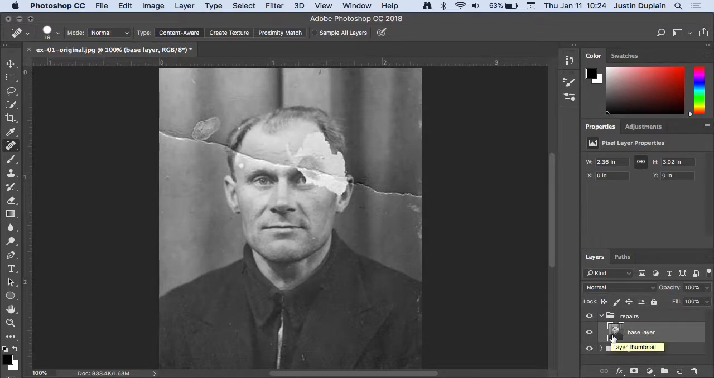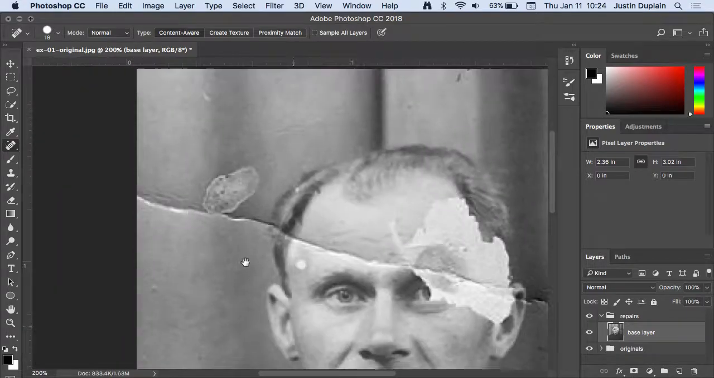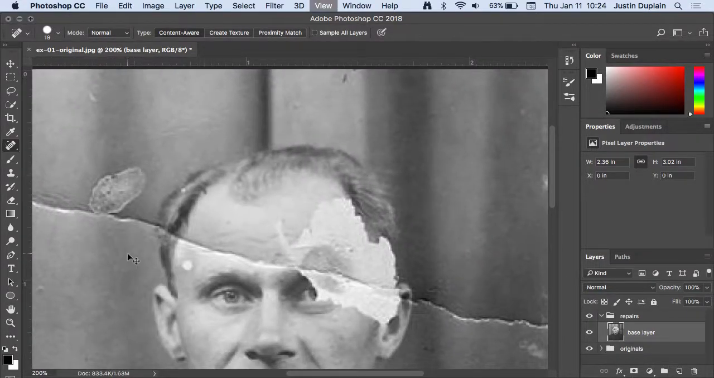Okay, and then I don't need to duplicate that. Let's see what our spot healing brush tool does. Notice the difference between the spot healing brush tool and the healing brush. The spot healing brush tool has this little dotted round icon behind it. So this is kind of an automatic tool, and it's for spots, okay?